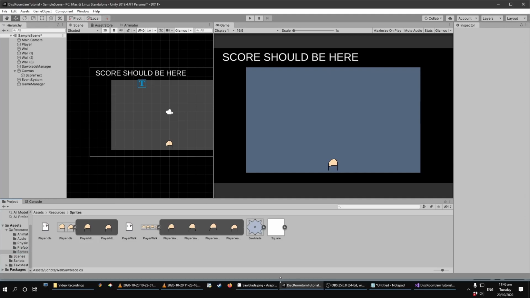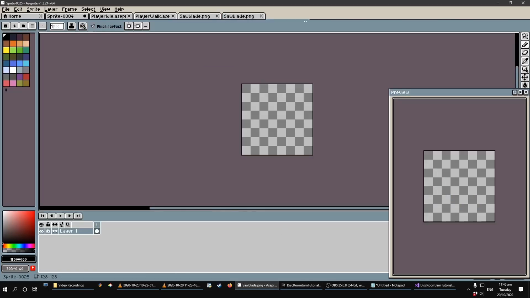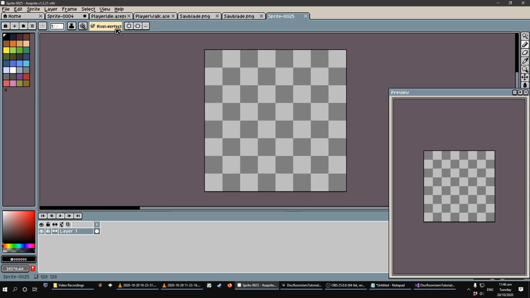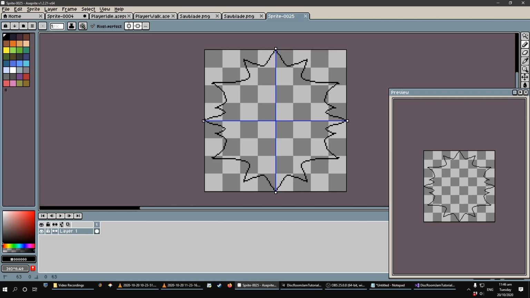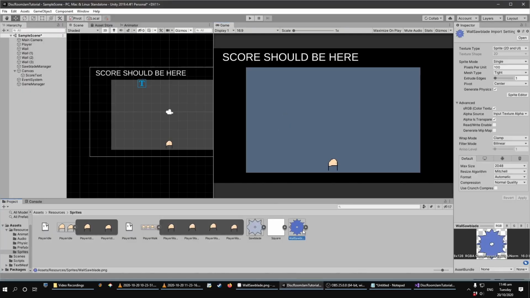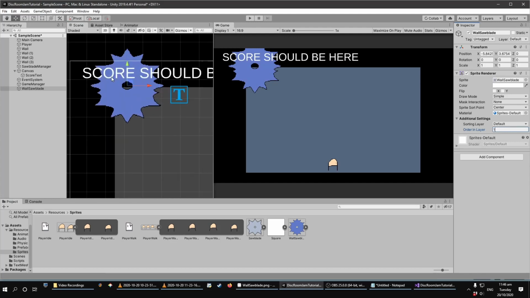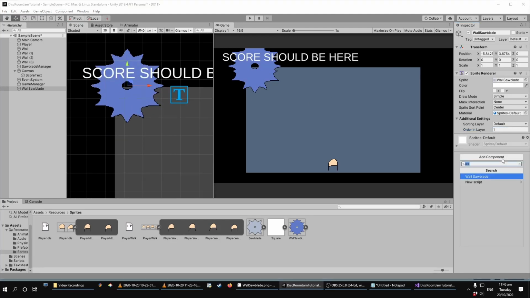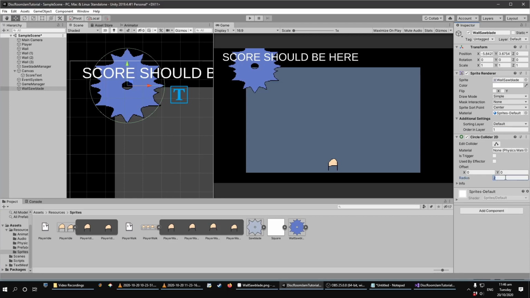So another thing that JW had was the special saw blade, which was larger and stuck to the wall. So we're just gonna make a quick one here. Make it a bit more blue because it's special. So wall saw blade.png. We're gonna set it up as per normal. So you've seen all this before. We're gonna set that to be above the walls. We're also gonna give it a circle collider. We're gonna give it 1.8 maybe, 1.5? 1.5 sounds good.